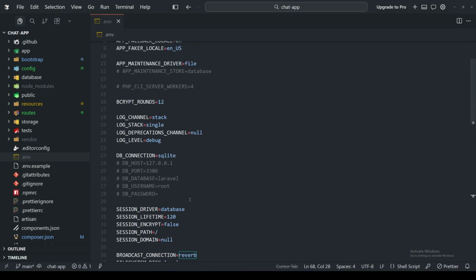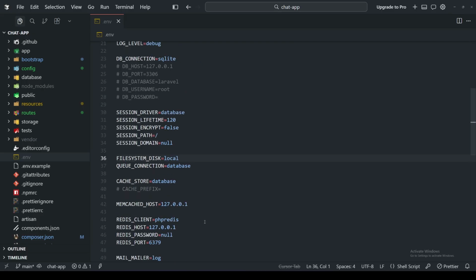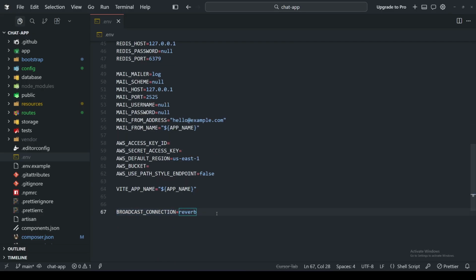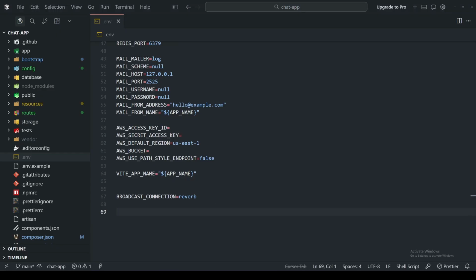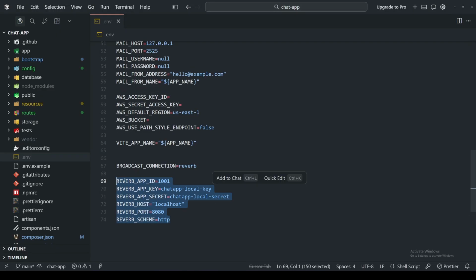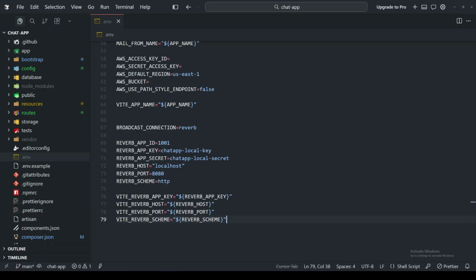Now the environment variables. Top line first. BROADCAST_CONNECTION equals reverb tells Laravel, when an event needs announcing, send it to Reverb. Make sure there's no older line setting it to log. If there is, delete it. That setting quietly swallows every broadcast into a log file, and it's a classic head scratcher. Then the Reverb block, an app ID, a key, and a secret. These are credentials our Laravel app uses to prove to the Reverb server that it's allowed to publish. Locally, any values work as long as they match. In production, you generate long random ones. Host localhost, port 8080, plain HTTP for local development.